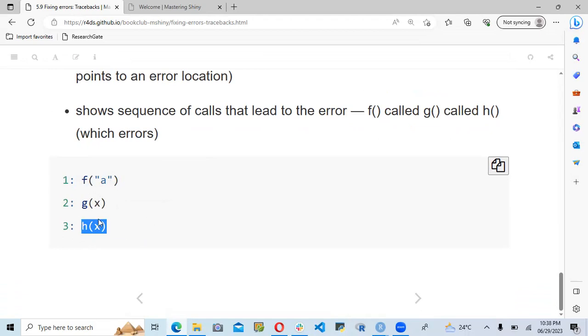So we can see the sequence of calls, and we can see the offending function that is resulting in an error, because F of "a" is always expecting that we pass in a numeric value. Since we are passing in a character, it's going to throw an error in our R console.